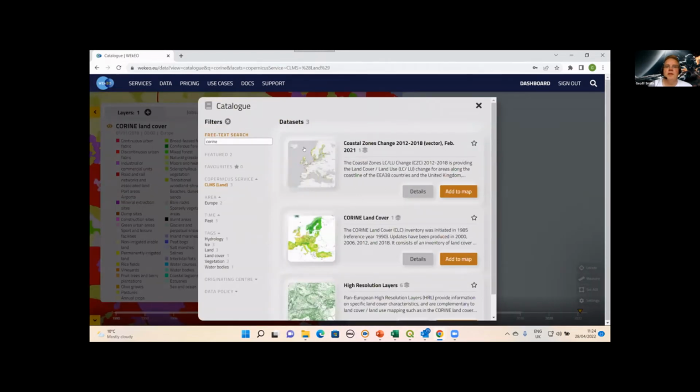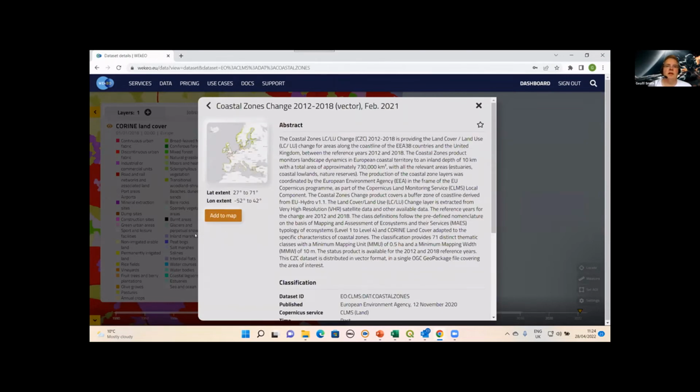So that's why the EEA moved ahead with the development of the coastal zones layer. And so I'm just going to add that to the map now.